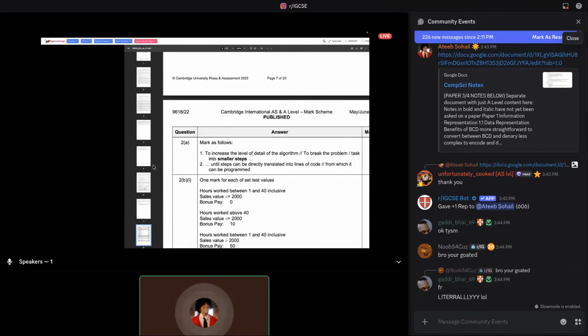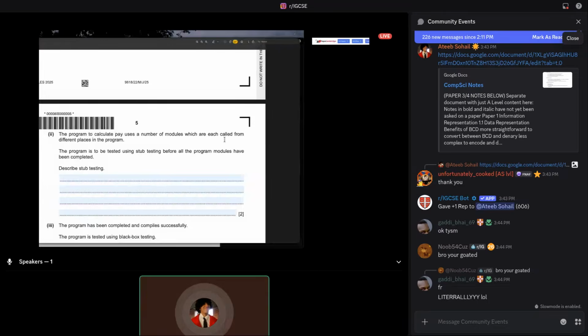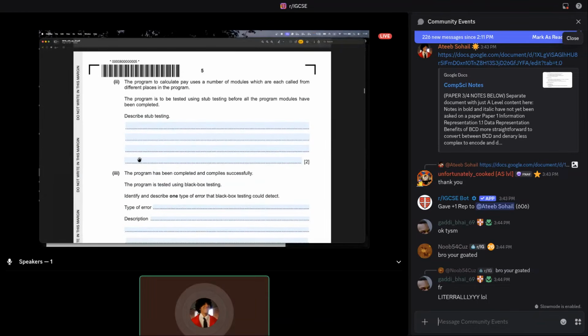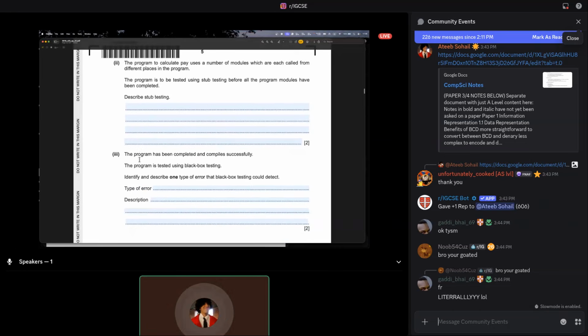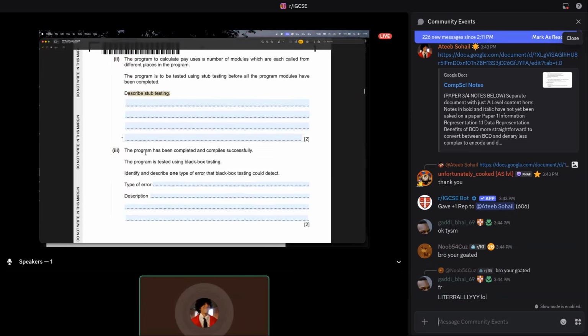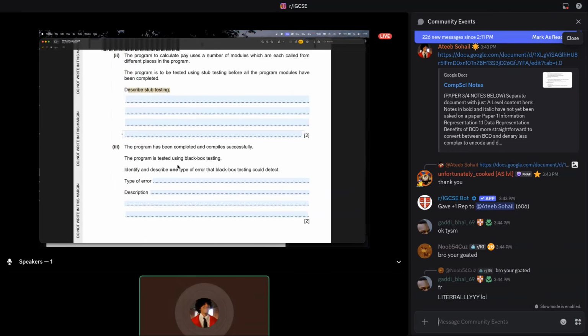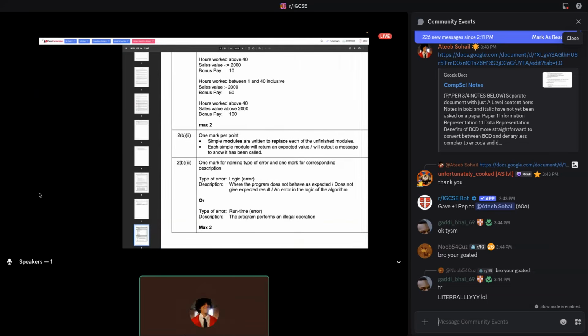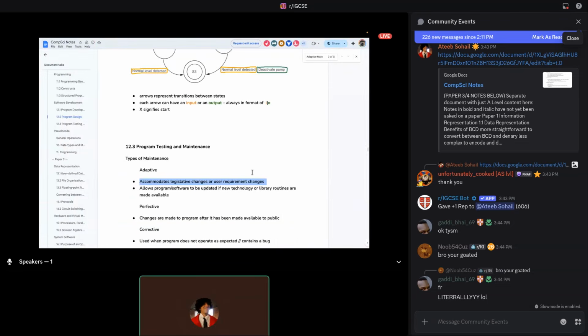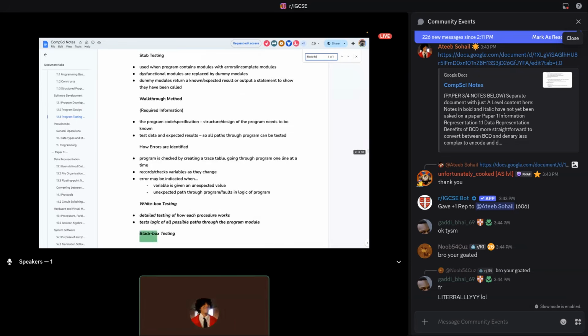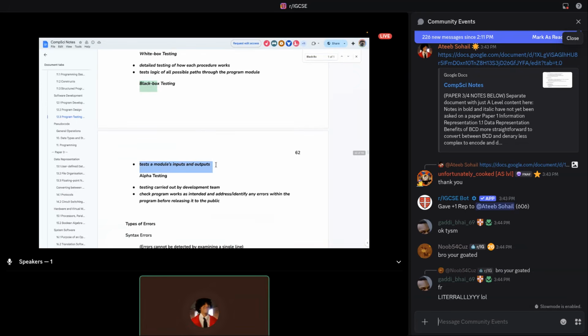Describe stub testing. Again, go over the marking scheme: simple modules made to replace some other modules so that testing will be made easier. Easy memorization. The program has been completed and compiled successfully. The program is tested using black box testing. Identify one type of error. Now, what was black box testing? Black box testing tests a module's inputs and outputs.